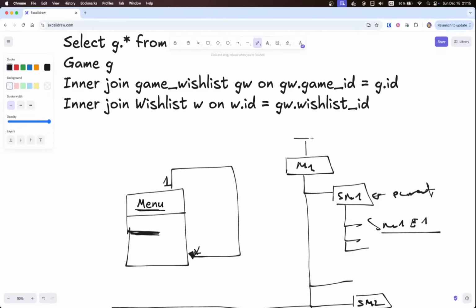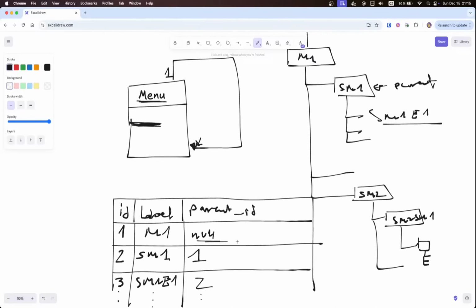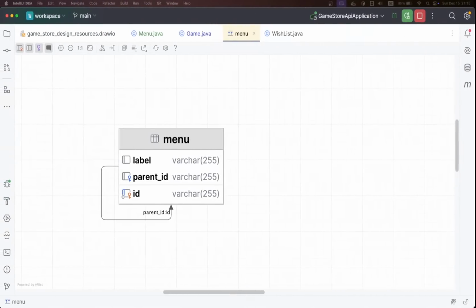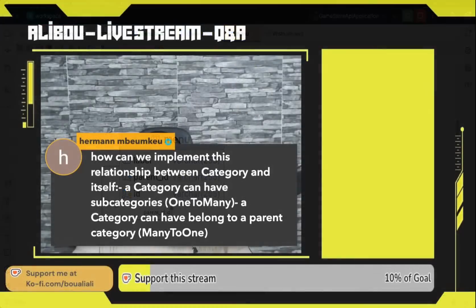So for example, if I have two, let's say menu 0, in the same level, both of them will have the null parent ID. All right. So I hope this was clear, and I hope I answered your question. So let's go back to the chat and let's continue.